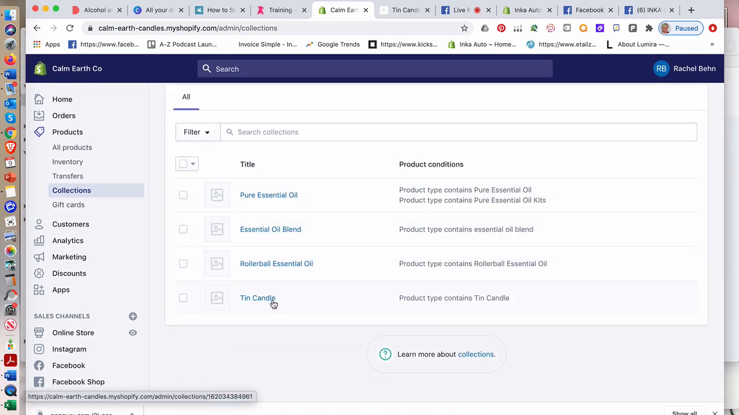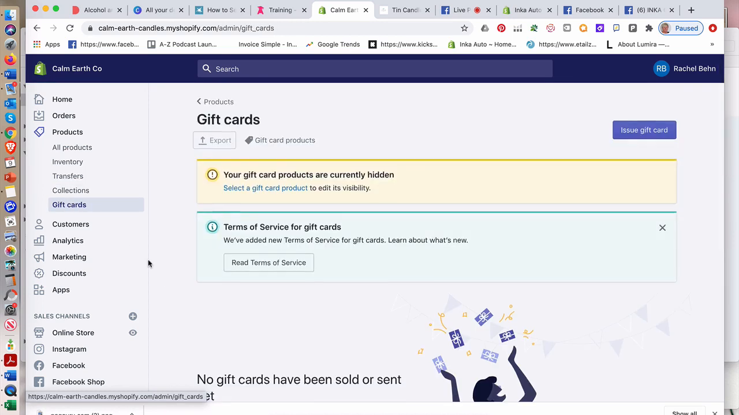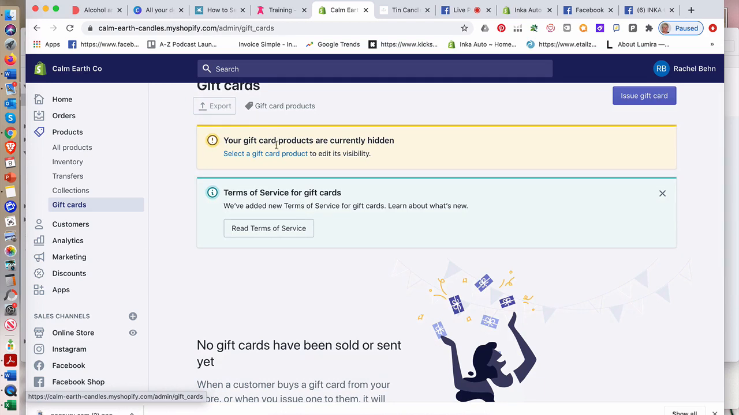Collections. These are the collections that I've made up. Again, I haven't put pictures on them yet. They'll need pictures. So I've just got tin candles. I've got the rollerball essential oils, the essential oil blends, and then here's the gift cards. Gift card products.